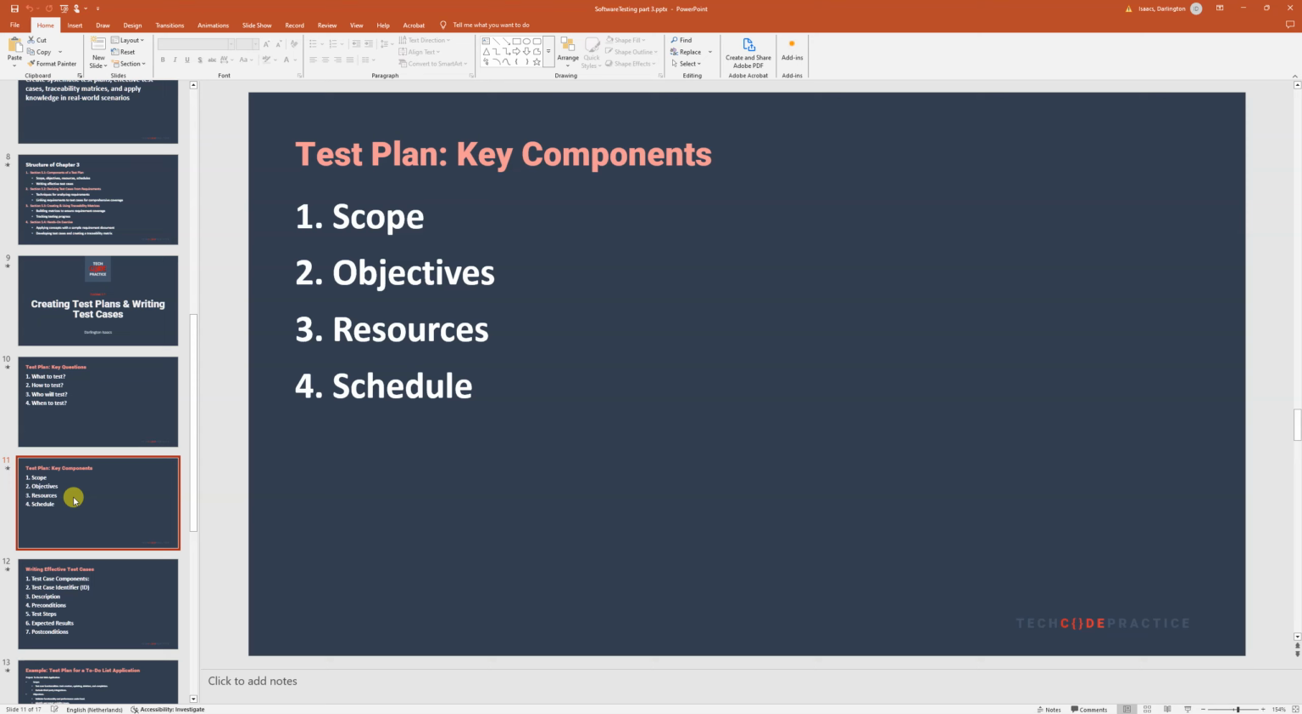So that's the scoping. It also helps us to get clear objectives. We'll be able to identify the resources we need, and it also helps us with a proper schedule. So those are the key components of a test plan, and we're going to see an example of what that will look like.